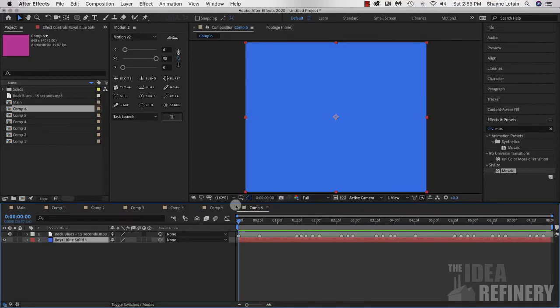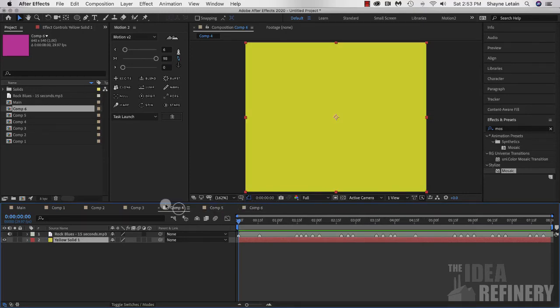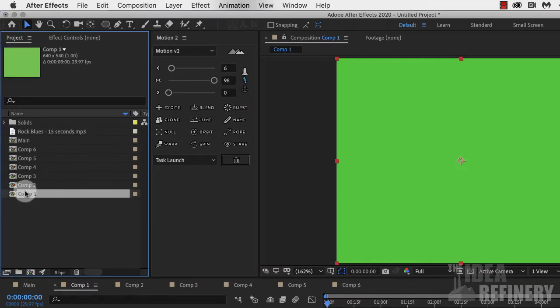So I'm just going to double check to make sure that each one of these comps has an audio file and a colored background layer. Looks like they all do. Let's name our layers now.